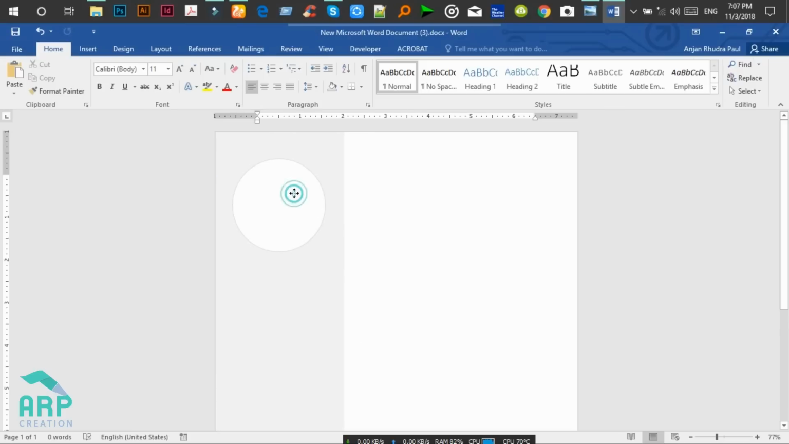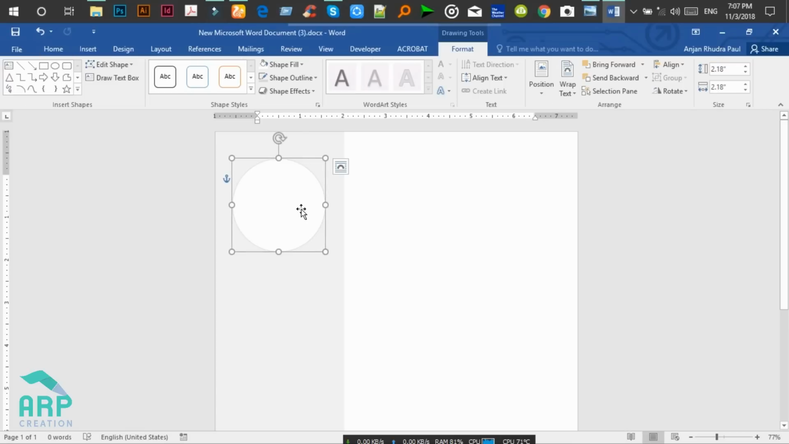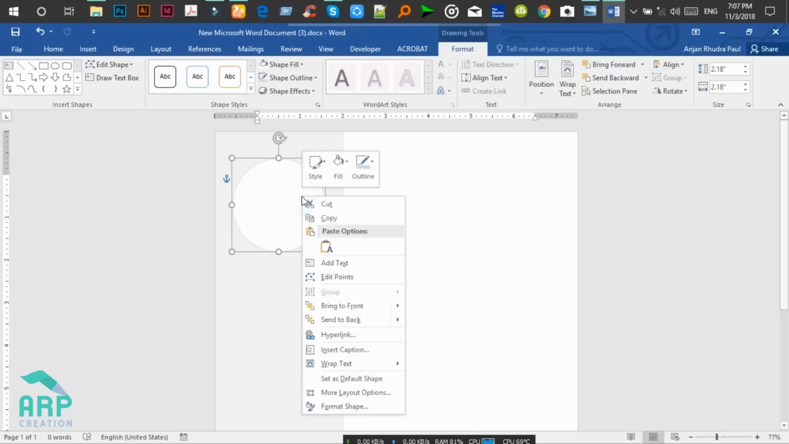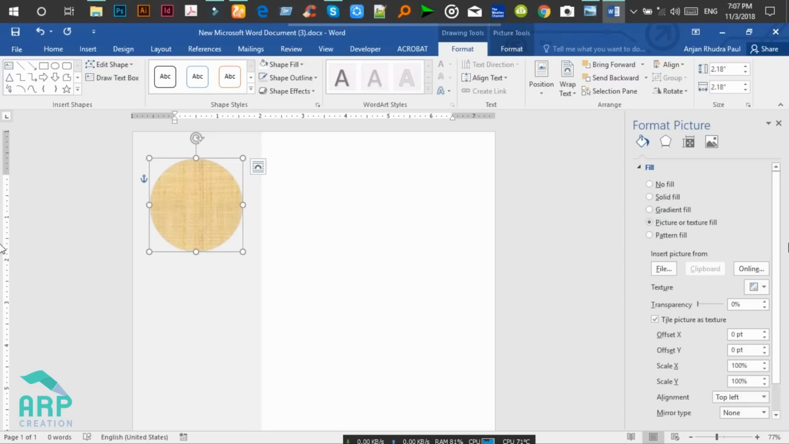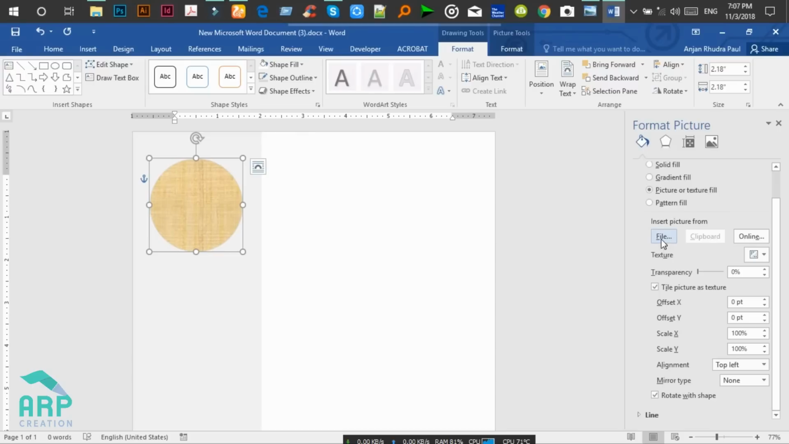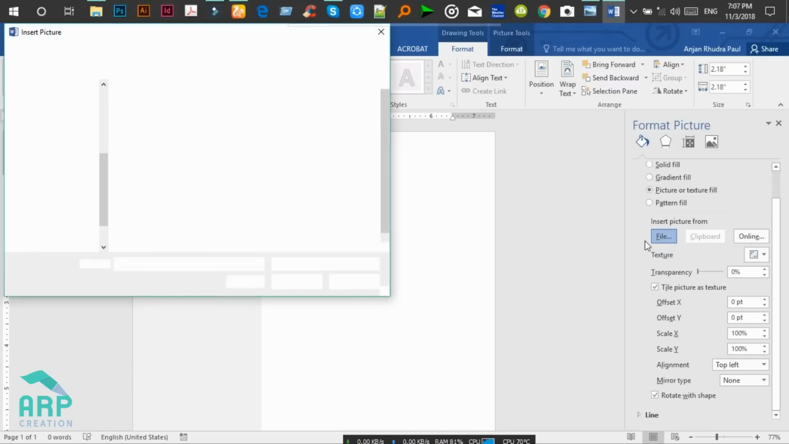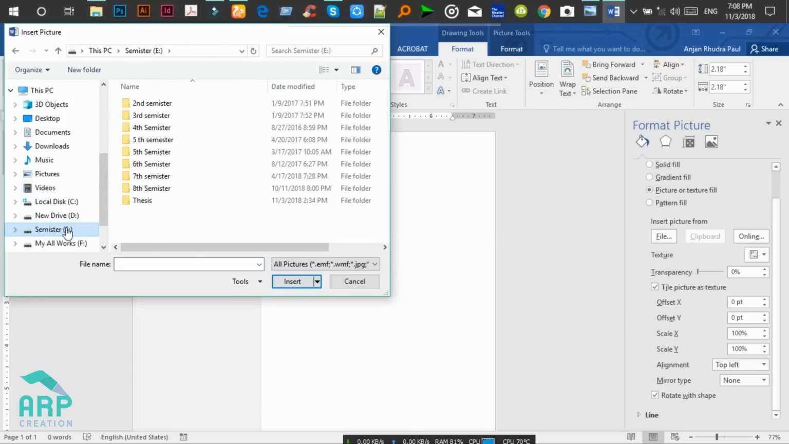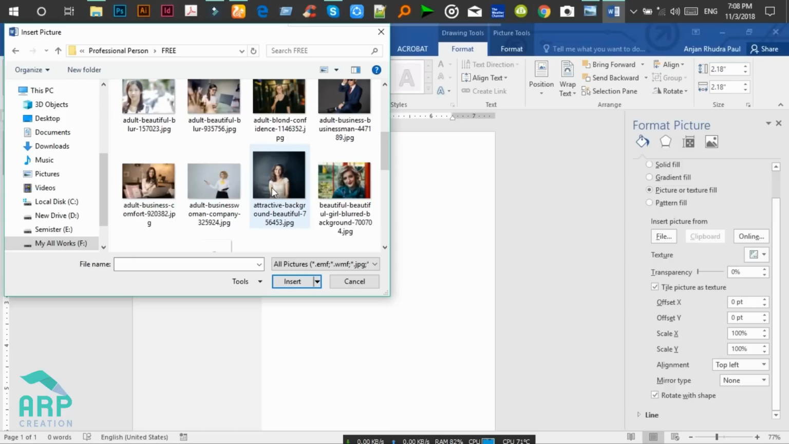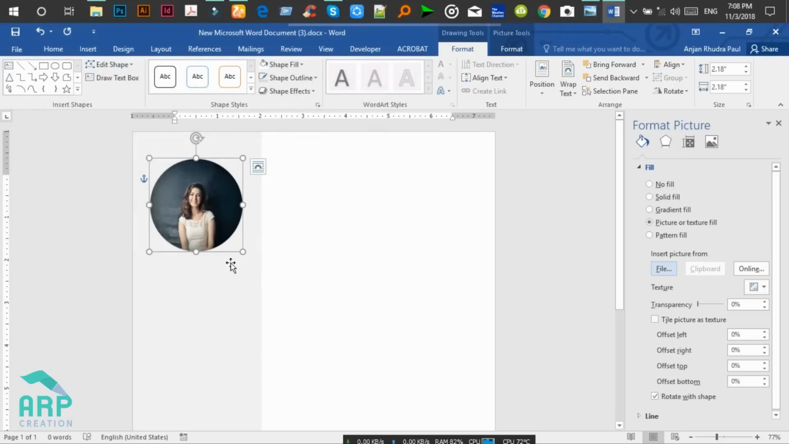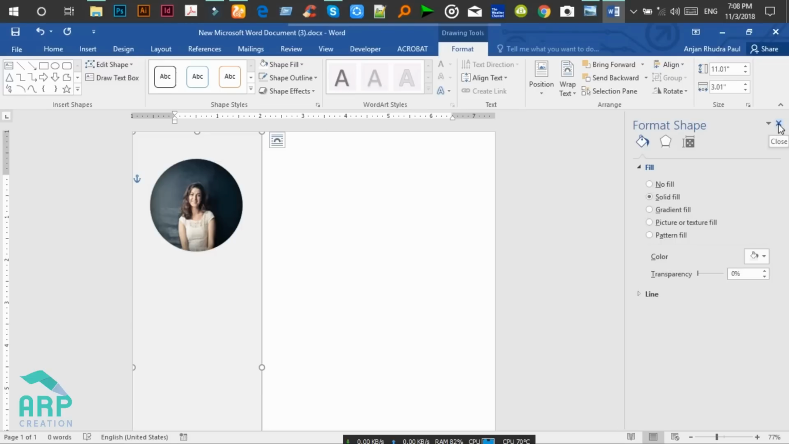Okay, perfect. Now I will place a picture. For placing a picture, just right click with the mouse, then select the Format Shape option. Now we will fill this shape with a picture. We will select this picture, then just click on the Insert button. It will automatically place the picture. Okay, perfect. Now click on the Close button.